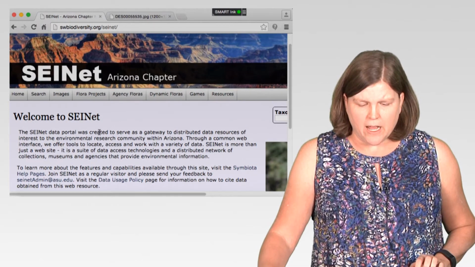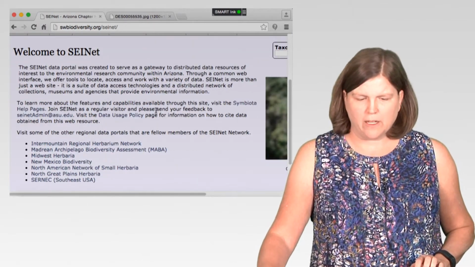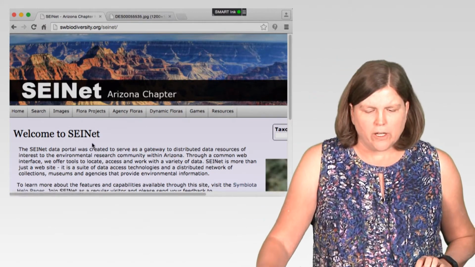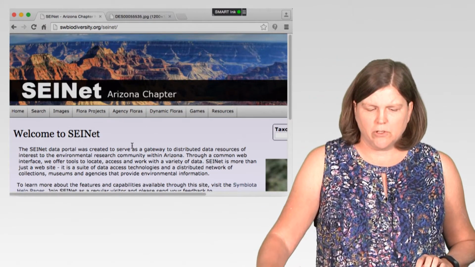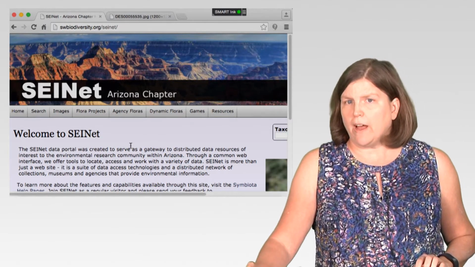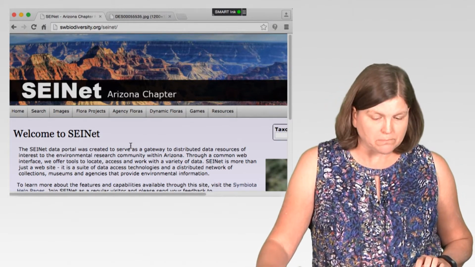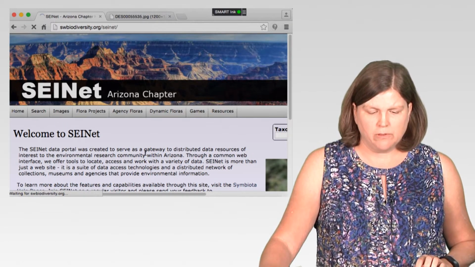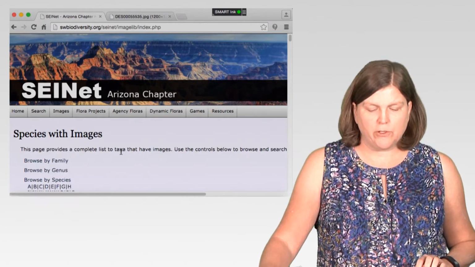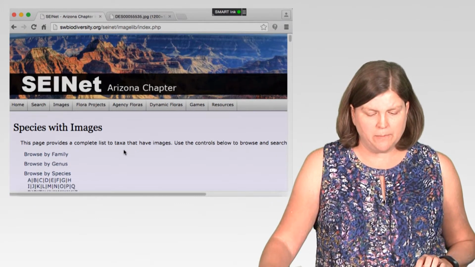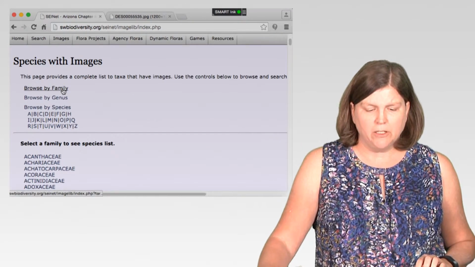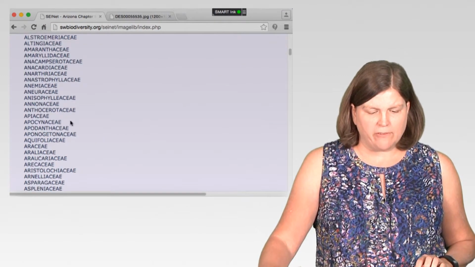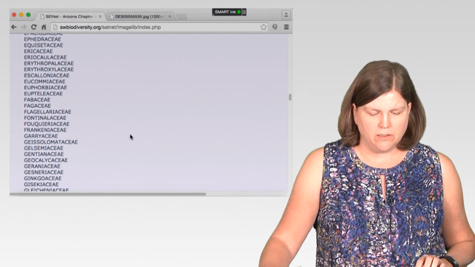So it's not exactly the most user-friendly thing, but once you get into it, you'll see how useful it can be for you. So if you are just looking for images, say you have a particular plant that you're interested in, that's probably the easiest thing to do, is just go to image browser, or you could go to search images if you had the exact species in mind. You can look by plant family, or the genus, or the species. This is a list of plant families. You can see there are many.